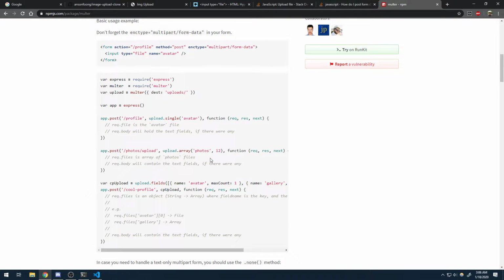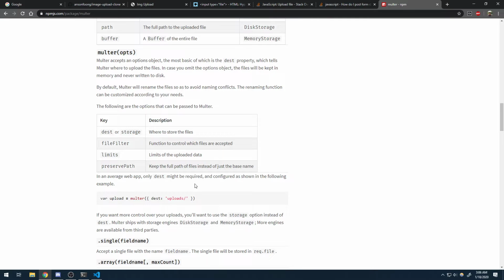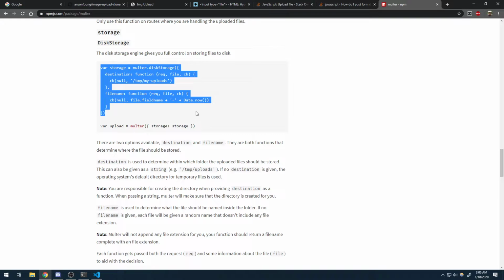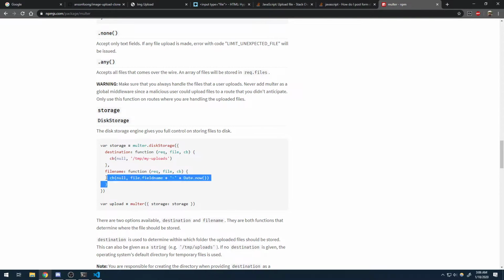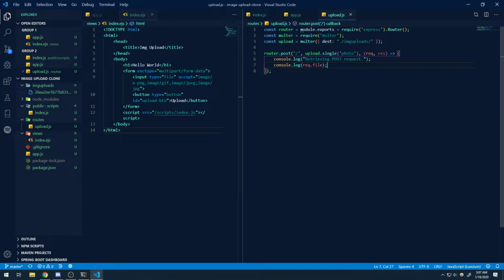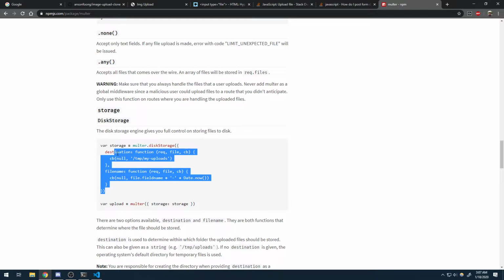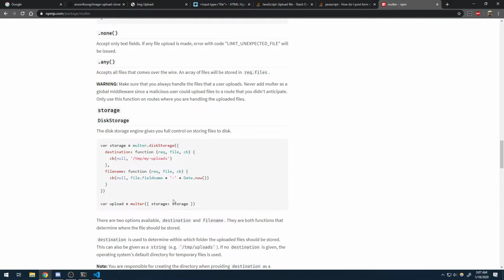So we're going to need to modify this middleware a little bit, and they allow you to do that. Right over here, you can go ahead. Okay, perfect. And we're going to have to incorporate Mongoose in this. You can see the disk storage engine gives you full control on storing files to disk. Right now, all we're doing is saving all of our files to this relative path, the img uploads folder, but we need to modify the name. We need to use disk storage to change that up a little bit. So we're going to do that.